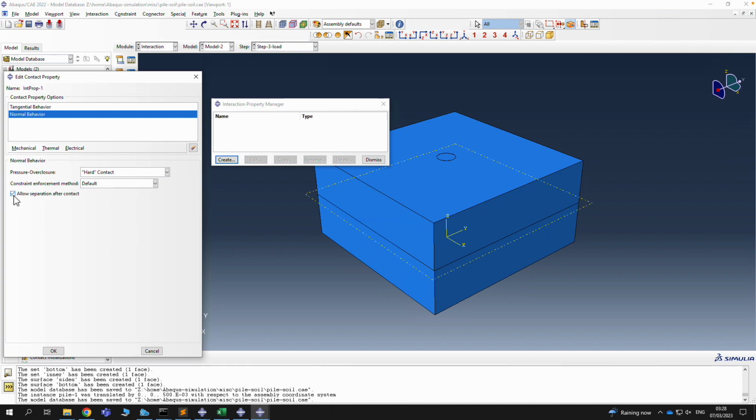By default we'll use the hard contact. That means that the pressure applied on the master surface, that is the pile surface, will be equally transferred to the slave surface without any difference. So the same pressure will be exerted. For details please follow any standard textbook on contact mechanics, or the Abaqus manual.